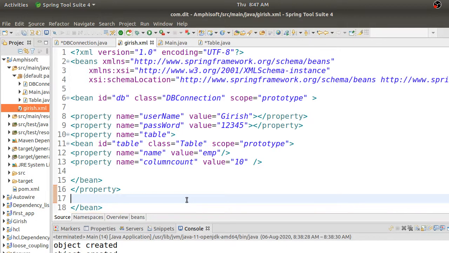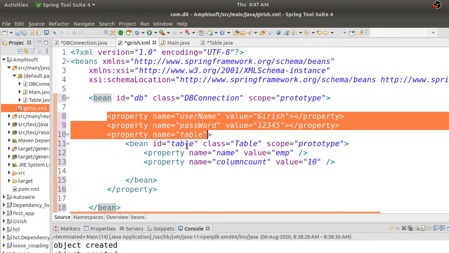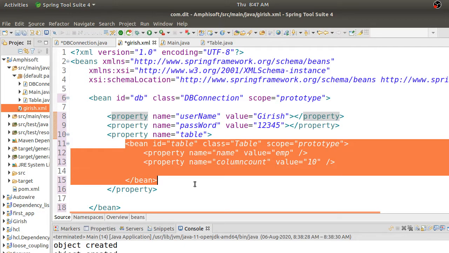I will do Control Shift F. So this is how it looks, right? Bean is the outer bean. It has two properties, and the third property has an inner bean, right? There is one more class present inside this. Okay, so I'll just go back to my main method.